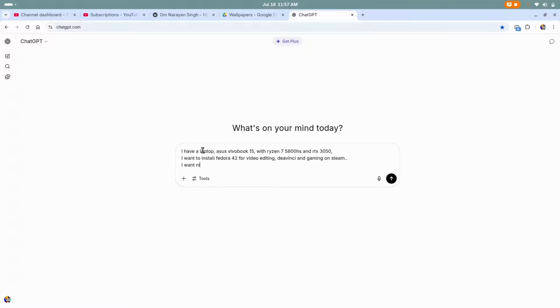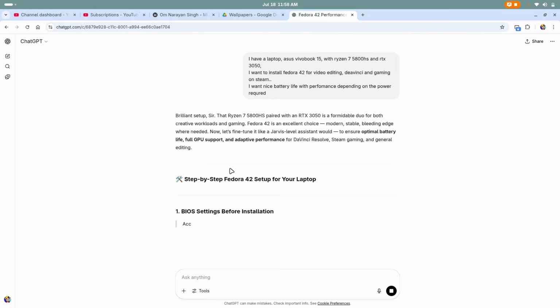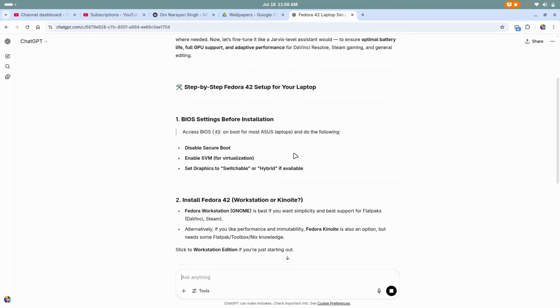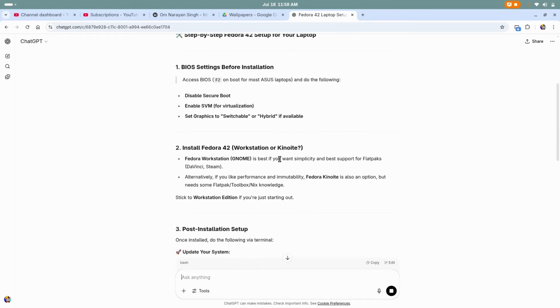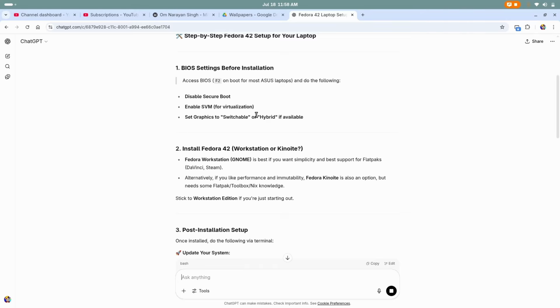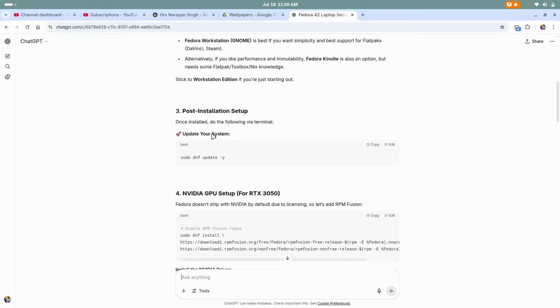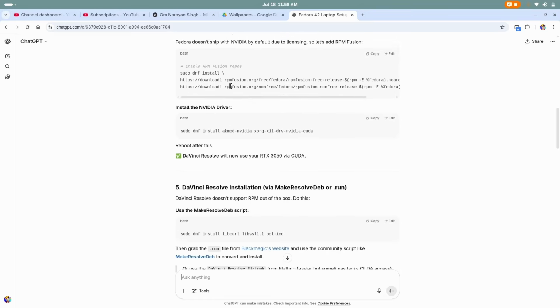I want nice battery life with performance depending on the power required. Now, as you can see, it will give me all the things I need to do in order to properly set up the whole operating system. For example, disabling secure boot, enabling virtualization, and switching the graphics to switchable or hybrid from the BIOS, and then installing the GNOME variant of Fedora for the best experience with simplicity and amazing support of Flatpaks. And then we have all the things we need to do after this.